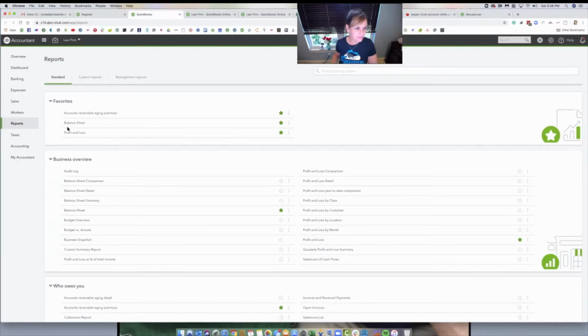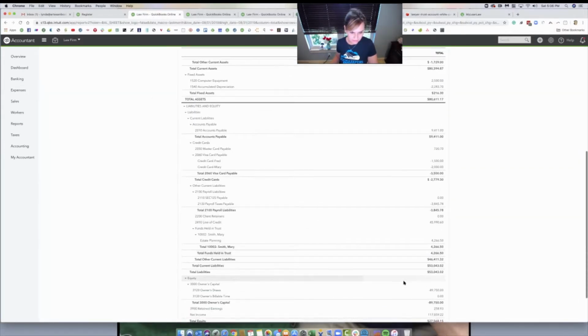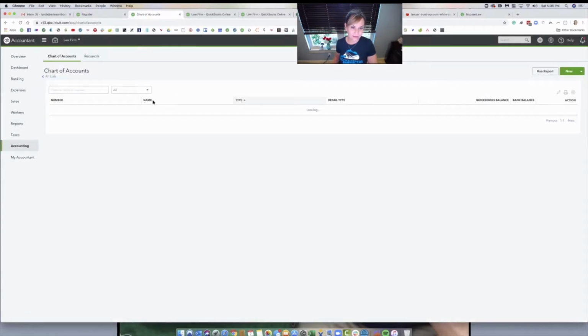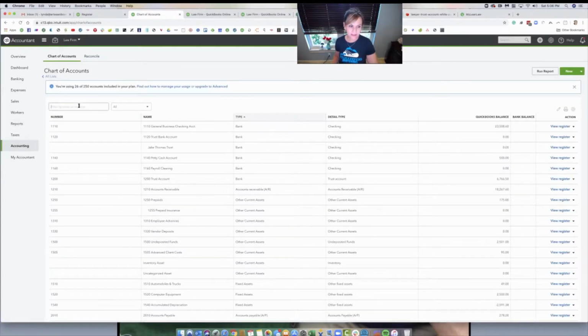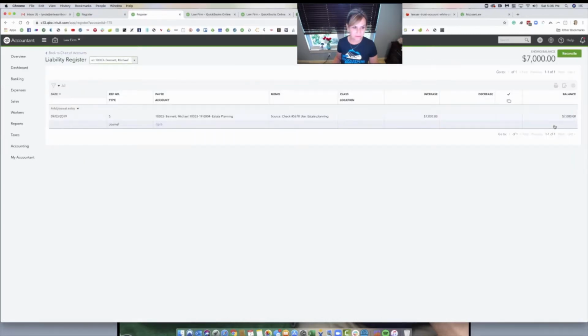So let's go to the balance sheet again. And I didn't notice it, but it could have been here. So the only things that are showing in the trust account. So Michael Bennett's not showing here, which is really, really strange. So let's just come up to the funds in trust here. Let's go to Michael Bennett's account and see if we can find out why he's not showing up in the report. So let me just do Michael. Here's Michael Bennett, $7,000. Why is it not showing on my register? So let's view the register and see what's going on.